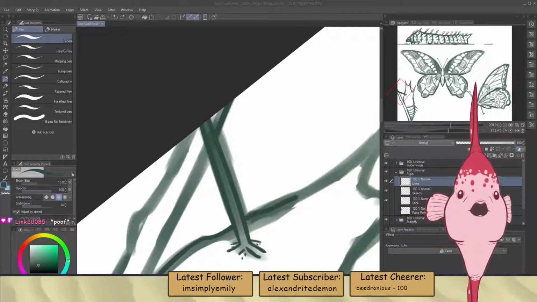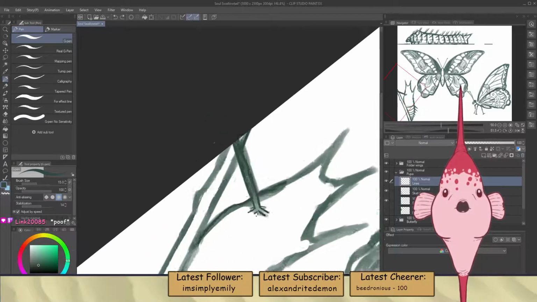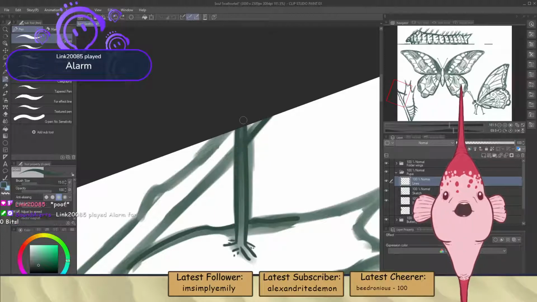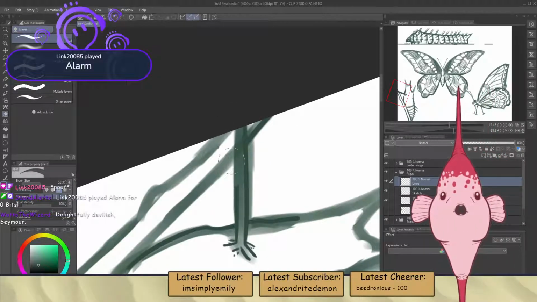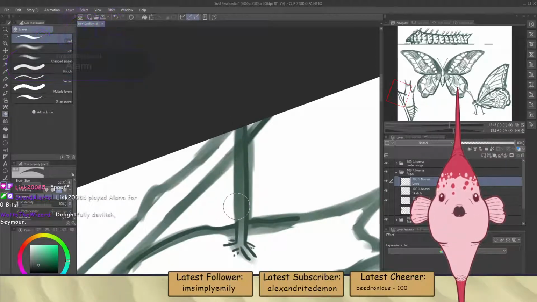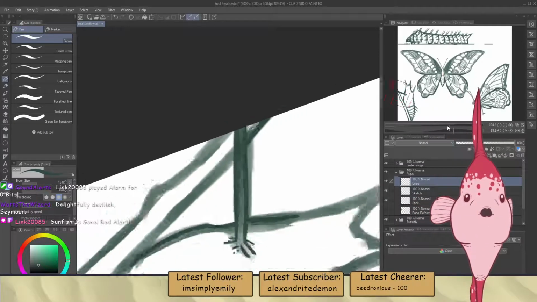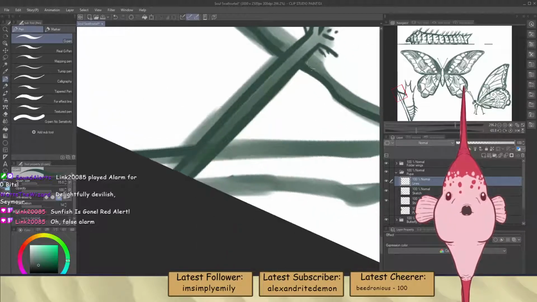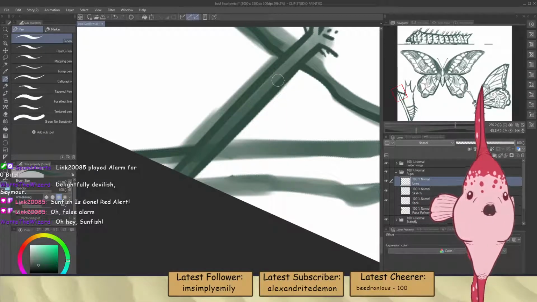Whoa, I'm back. Well, that was kind of weird, though. Wow, look at all this art that got done while I was gone. Alarm. I think this was supposed to be part of the script, though. Delightfully devilish. More. The fish is gone. Oh, false alarm.